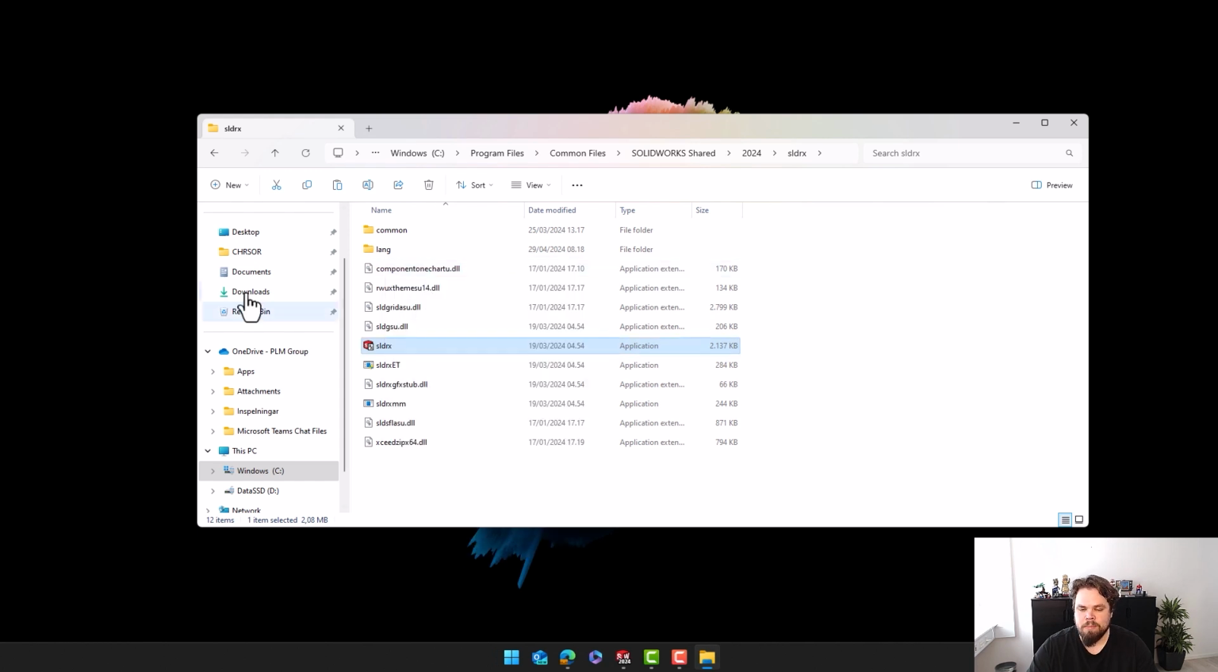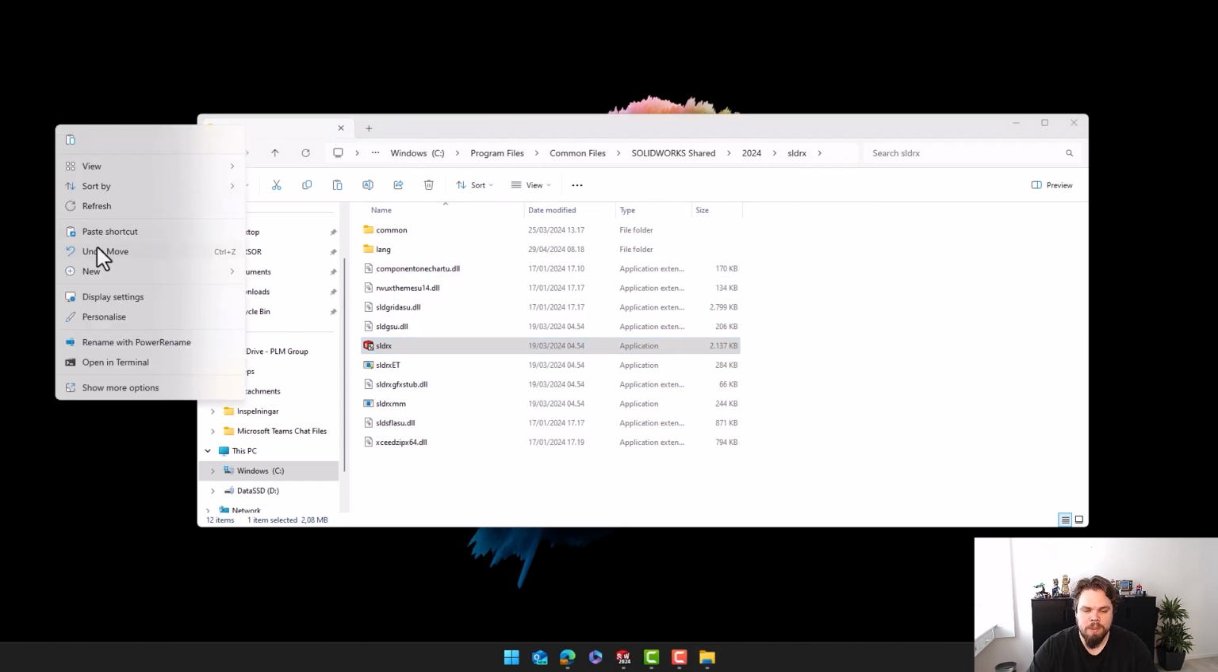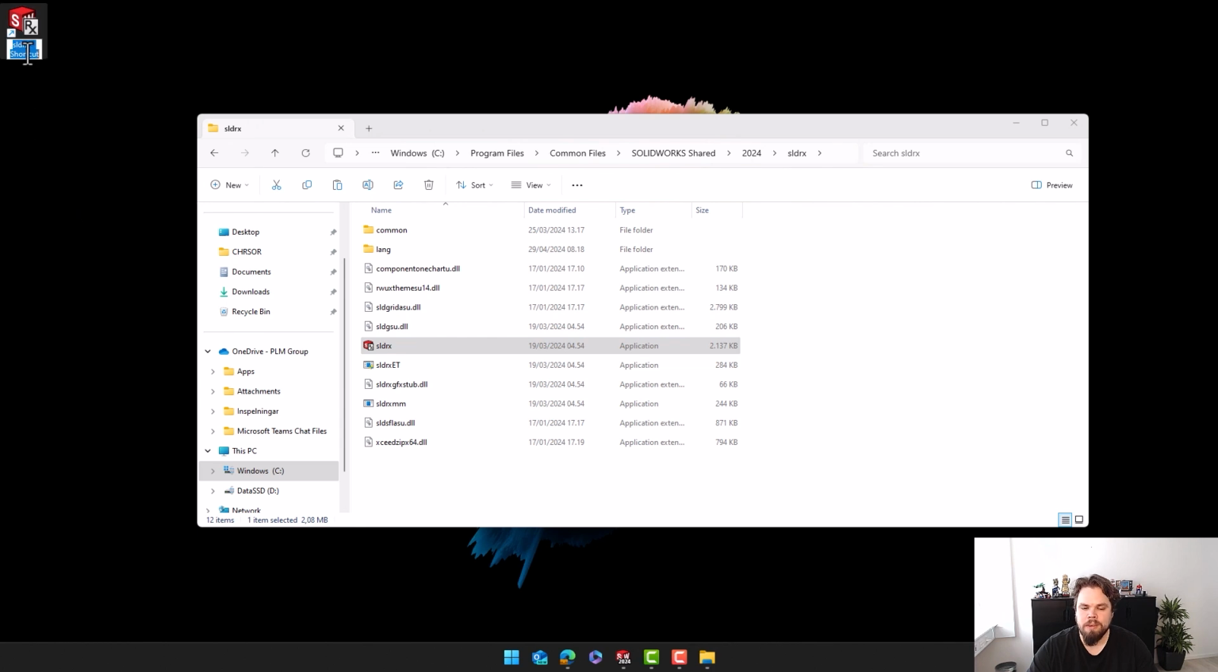And from here you can then proceed to create a shortcut to the application and place it on your desktop or in the Windows Start menu or wherever you want to access the tool from in the future.